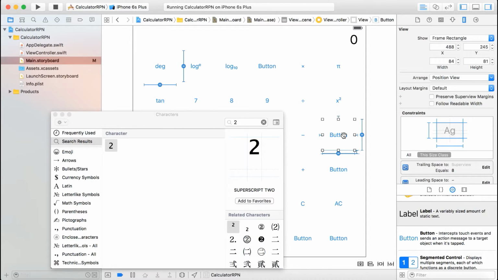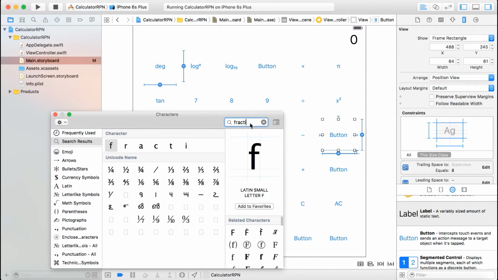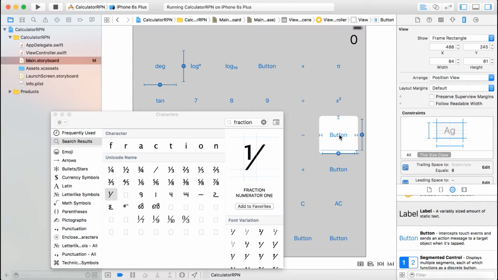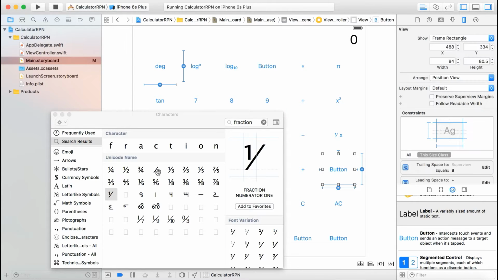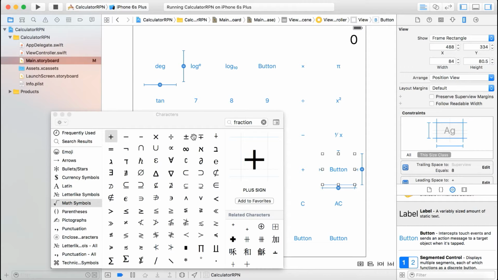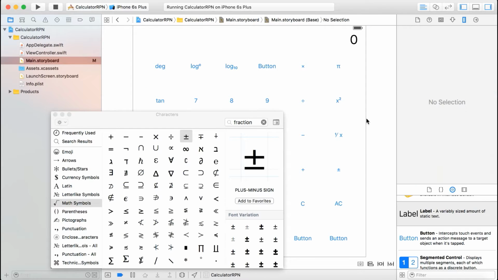And now here we're going to have sort of a fraction. So what happens if I type in fraction? Yep, there we go. We're going to use 1 over here. I'm just going to select this button, and I'm going to have it to the x. Just like that. And here, if I go to math symbols, I'm going to use this symbol so we can switch between plus and minus. I'm just going to click on this symbol. Okay, there we have it.